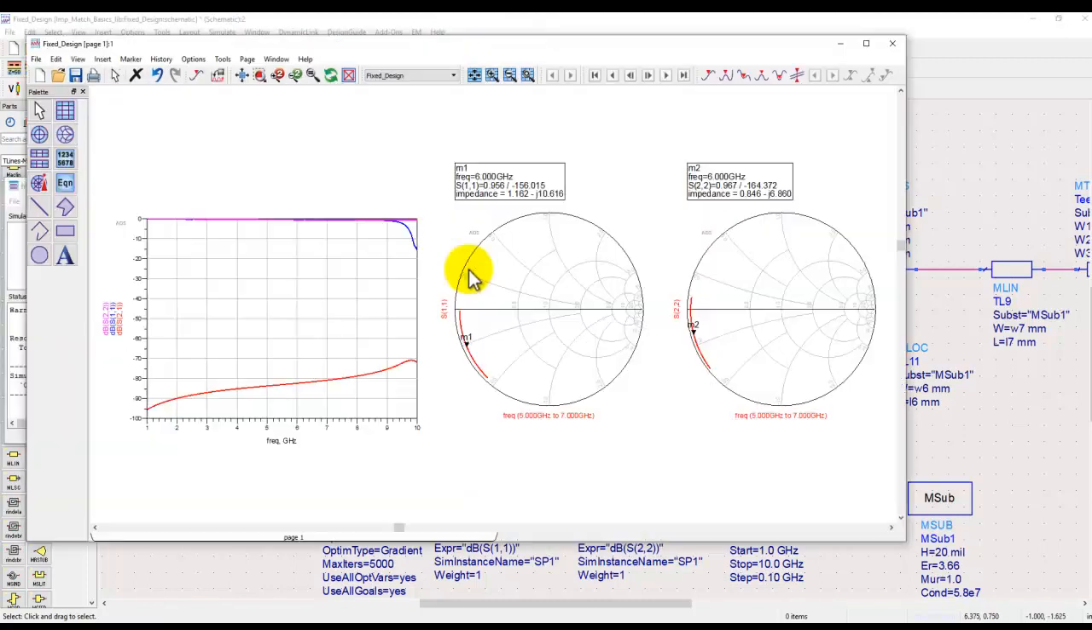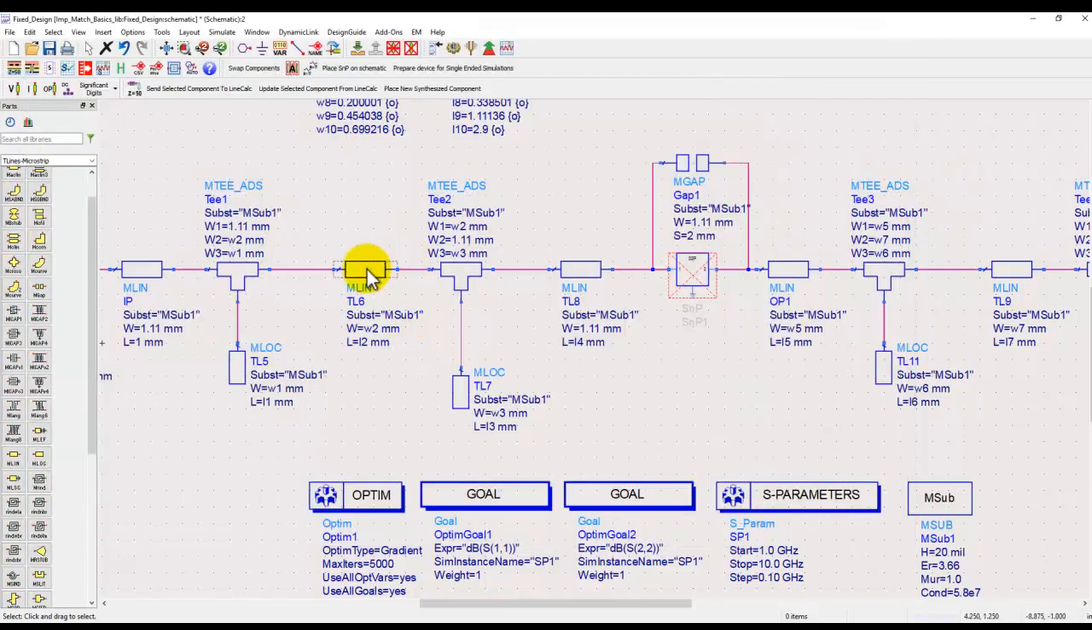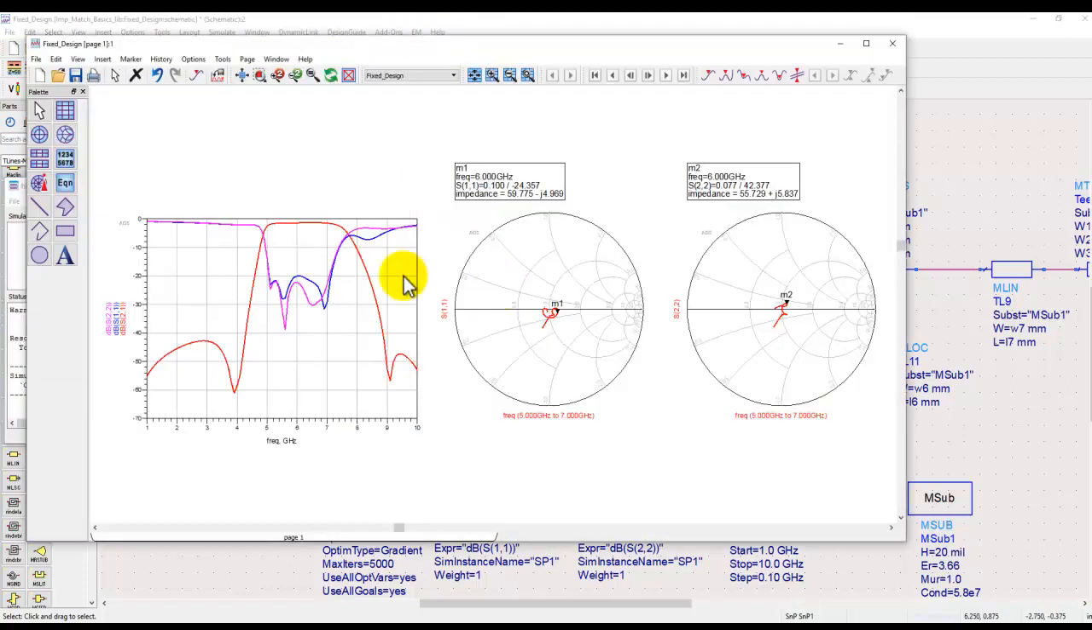Run a circuit simulation just to ensure this discontinuity hasn't killed my design. But here it looks like the complete design goes for a toss. So we might need to re-optimize. Sorry about that. So this S parameter has to be active. So let's go ahead and run simulation.